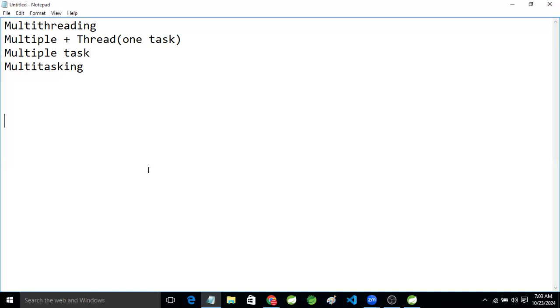So actually, we can perform a multitasking operation through two types of multitasking. First is process based, and second is thread based. What is process based? What is a process? I think you know that.